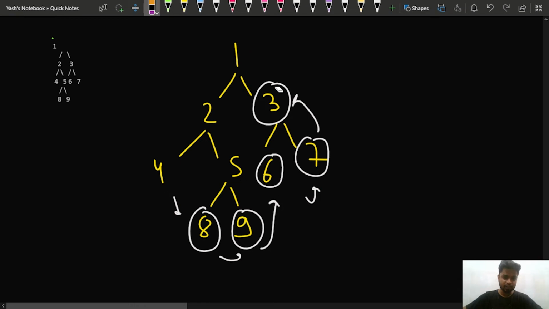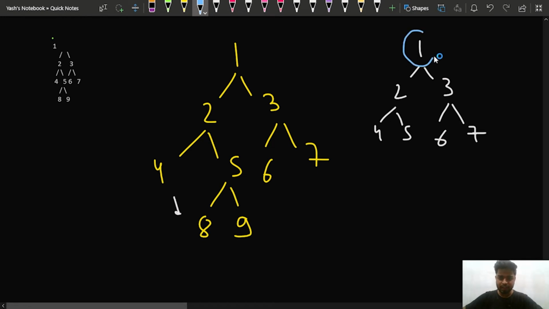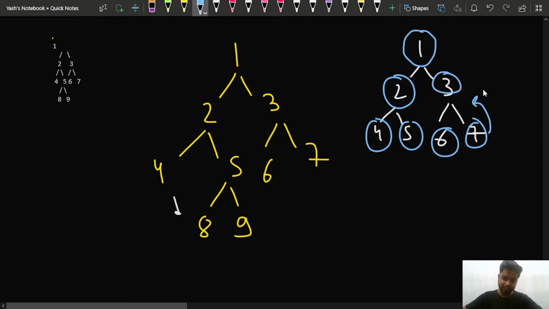Suppose instead of this we had another example. Suppose the example was 1, 2, 3, 4, 5, 6 and 7. If this was the example that was given to us, let's observe what happens here. First of all we'll have this node, then this node, then all the leaf nodes, and after that we'll consider the right nodes in the reverse order. So all the right boundary nodes that we see will be considered in the reverse order. That is what the problem is saying.